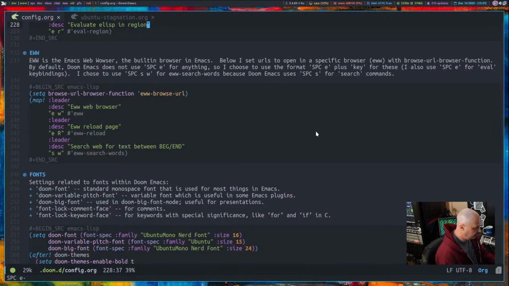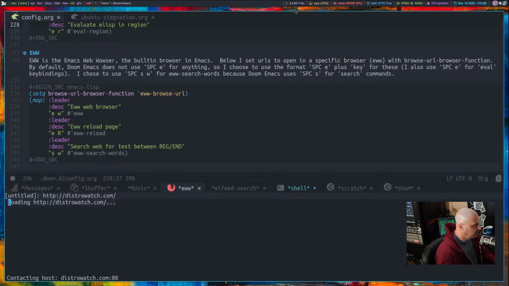So space EW, and it's going to ask me, hey, URL or keywords. So I can give it a URL or I can give it a keyword to search. Let's say I want to go to distro. Why don't we go to distrowatch.com? Let's see if there are any new distro releases that I need to know about.